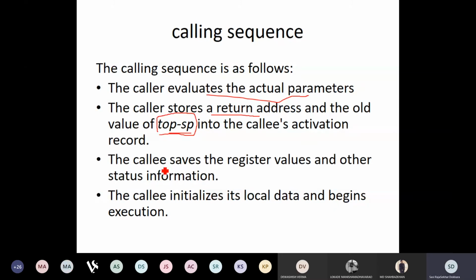Then the callee saves the register values and other status information. The callee is the one which is being called. Once it is finished, those values in the registers are to be restored, so that the caller can use them. And then finally the callee initializes its local data, and then it starts its execution. So this is the process that happens when a procedure A calls procedure B.